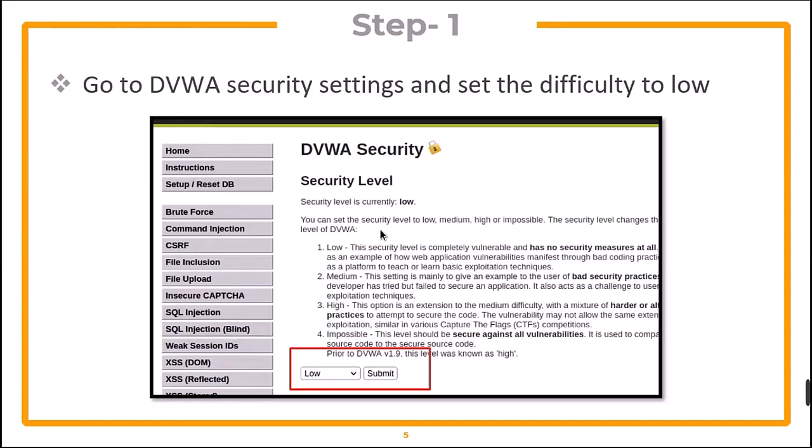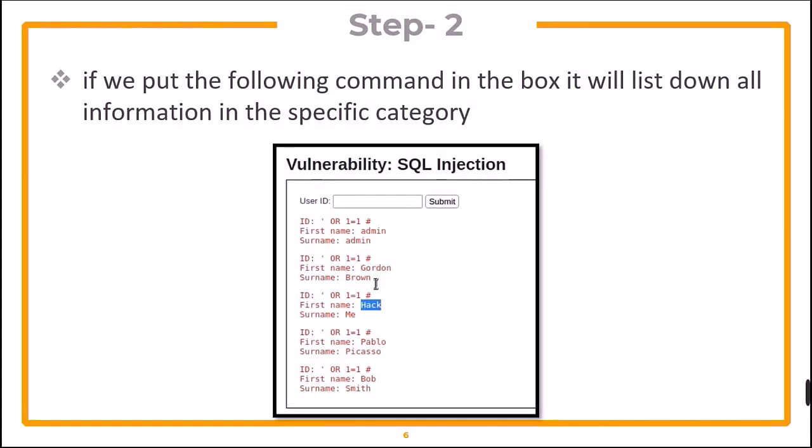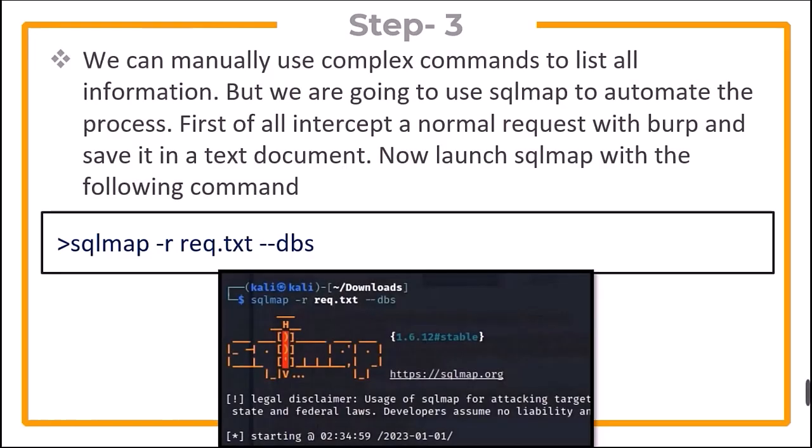In step 1, go to Settings and set the difficulty to low. If we put any data in the box, it will list all information in the specific category. We can manually use complex commands to list all information, but we are going to use SQLMap to automate the process. First of all, intercept a normal request with Burp and save it in a text document. Now launch SQLMap with the given command.